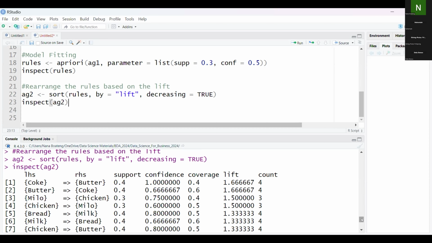The first data, the raw data that we had, we didn't know that people who bought Coke also bought butter. We didn't know. But the a priori algorithm has given us insight into this data. Now, play around with your support and then the confidence and see whether it will change.